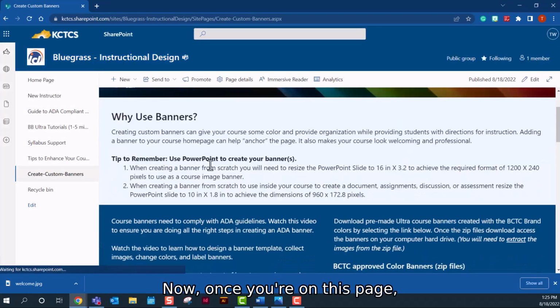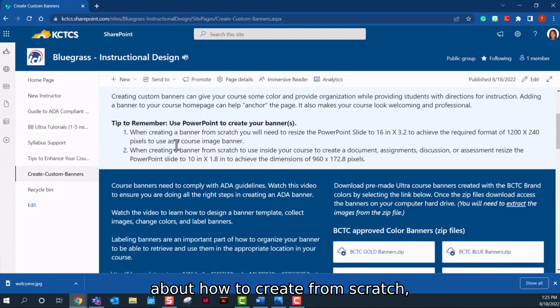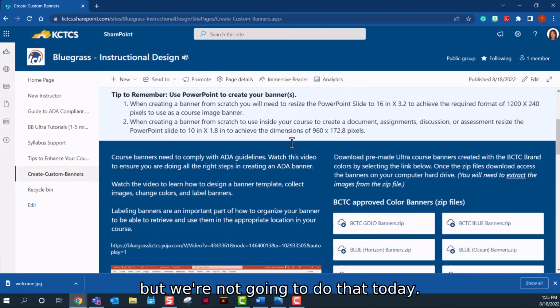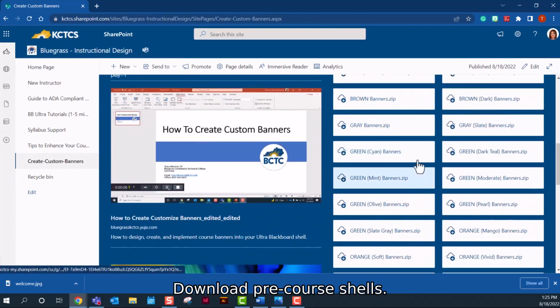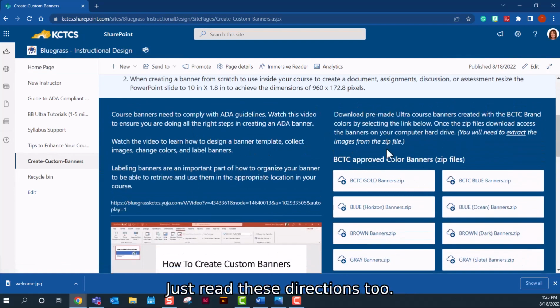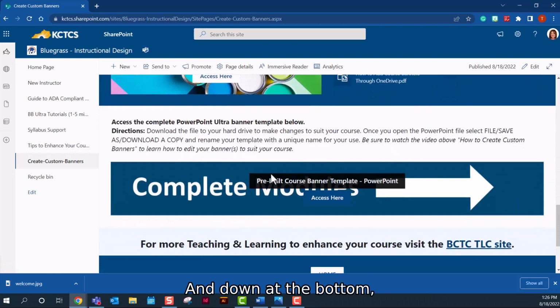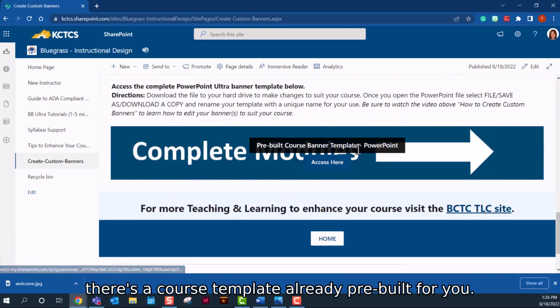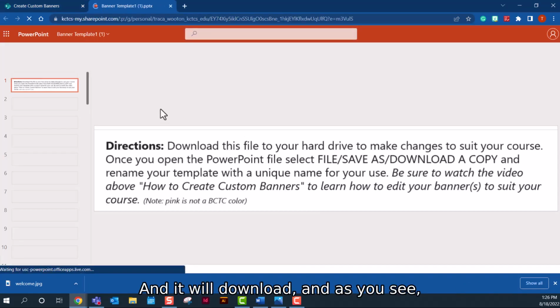Now, once you're on this page, we'll find helpful information about how to create from scratch, but we're not going to do that today. And you can watch a video on it. Download pre-course shells. Just read these directions to explain what this page is doing for you. And down at the bottom, there's a course template already pre-built for you. So you're going to select the course template banner, and it will download.